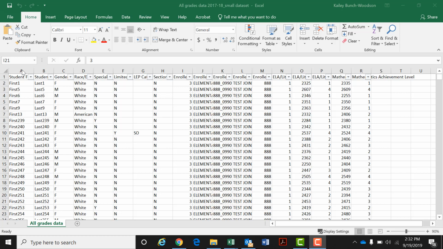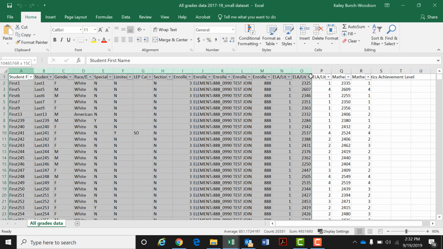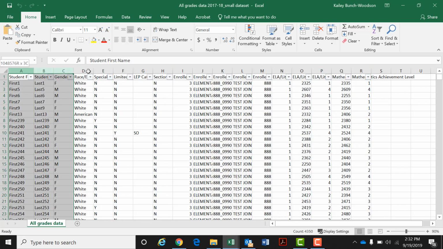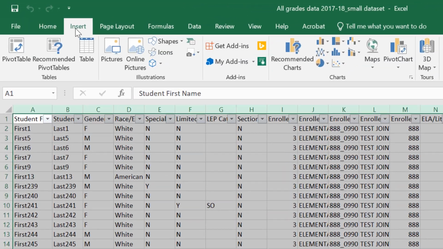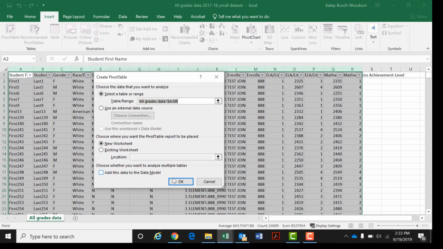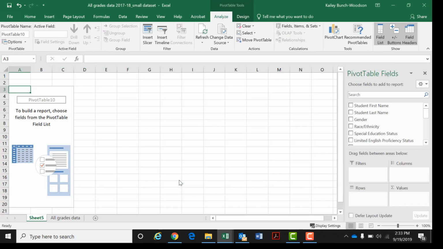I'm going to start out using one of the skills that we learned in a previous video, which was making a pivot table. So I'm going to highlight all of my data, and then I'm going to go up here to Insert and click on Pivot Table. Click OK, and it will open a new sheet.